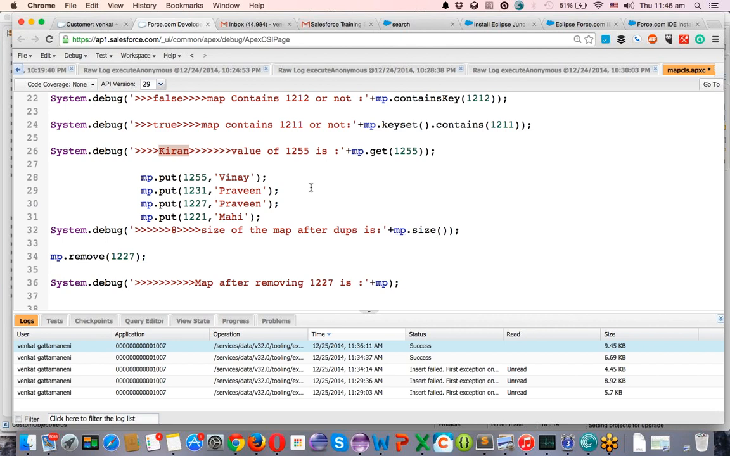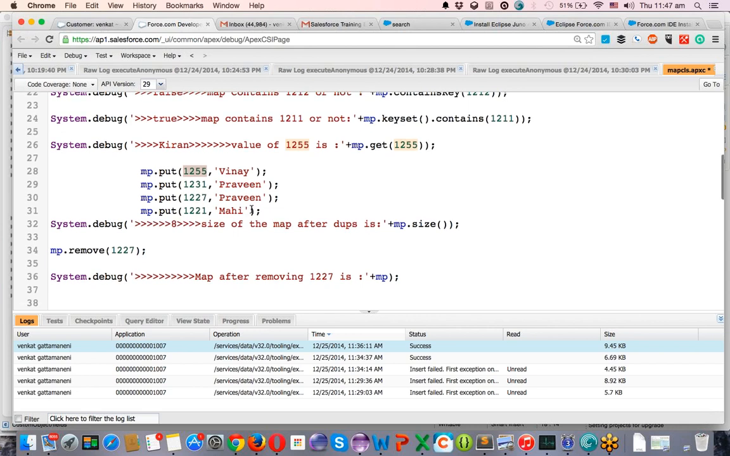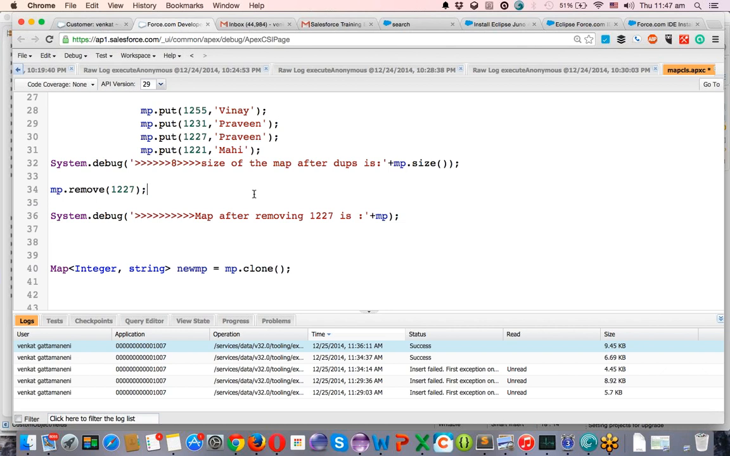mp.size will give the map size. Actually 5 plus 4 equals 9, but as I am putting the value to the same ID, it's going to update the 1255 data. It's not going to insert new data. That's the reason you're going to see 8 elements only, not 9. And later on, I'm trying to remove one more value, 1227, that is Praveen's data. This record I'm trying to remove. Now you have 7 records in the system.